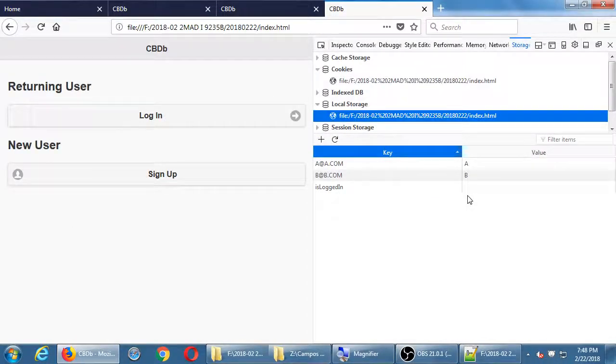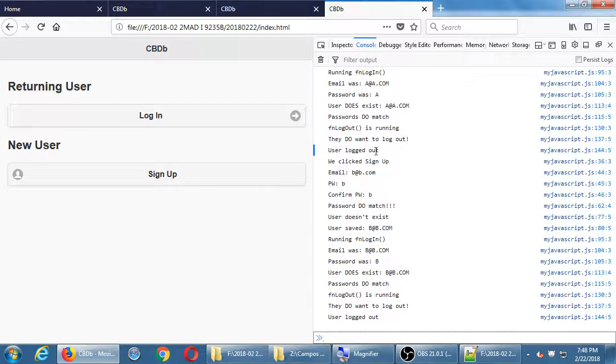Let's pause there. Does that work? Anyone need a little help with that? Check your console. When you do it over and over and over, you get a lot of console output there that you may want to clear out just to make it look clean.